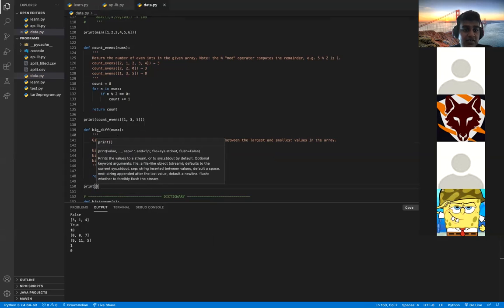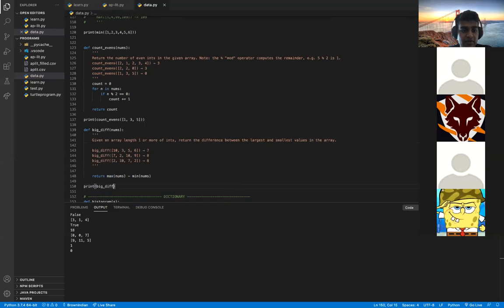And once we return that, we say print big diff 1, 2, 3, 4, 5. Okay. And now when we run this, we get 53, 54 minus 1.